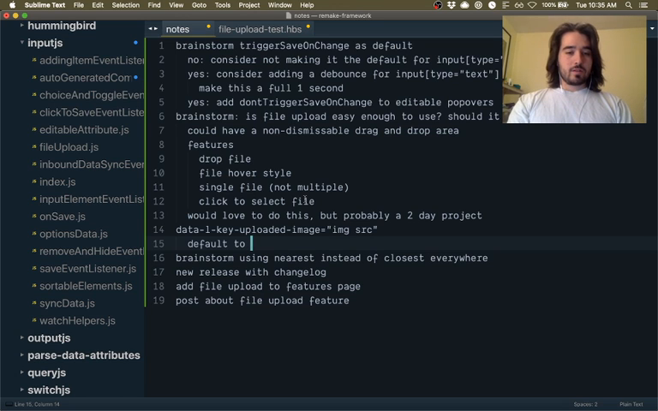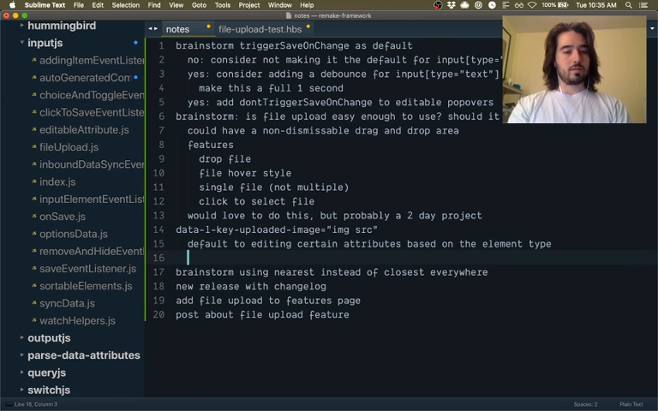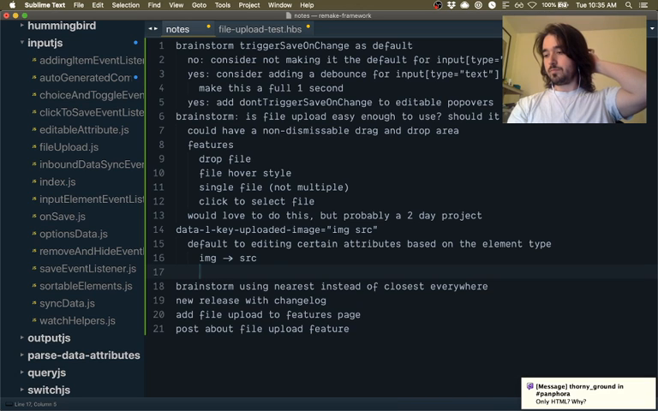Okay, so default to editing certain attributes based on the element type. Okay, so image should be source. Trying to think what other elements are there.